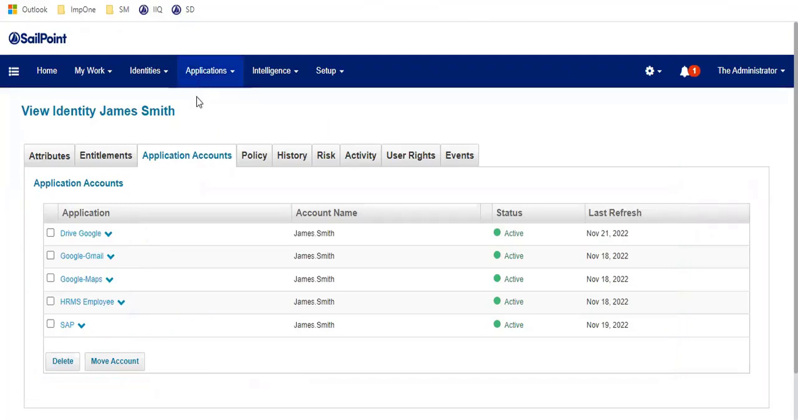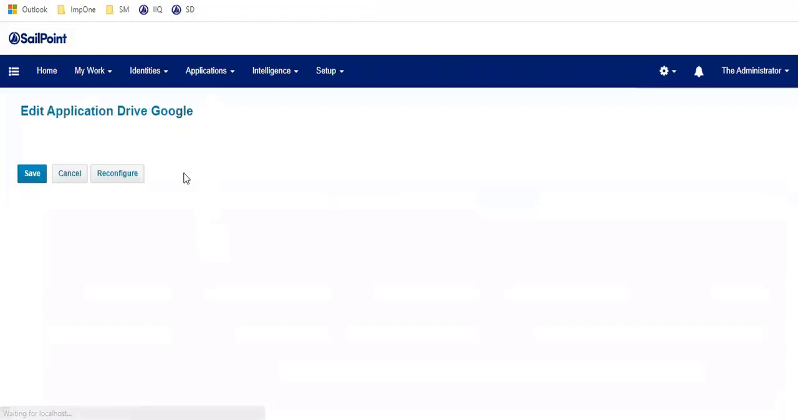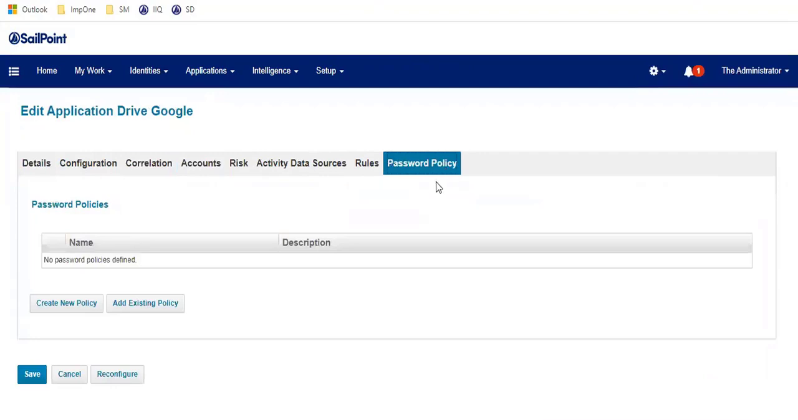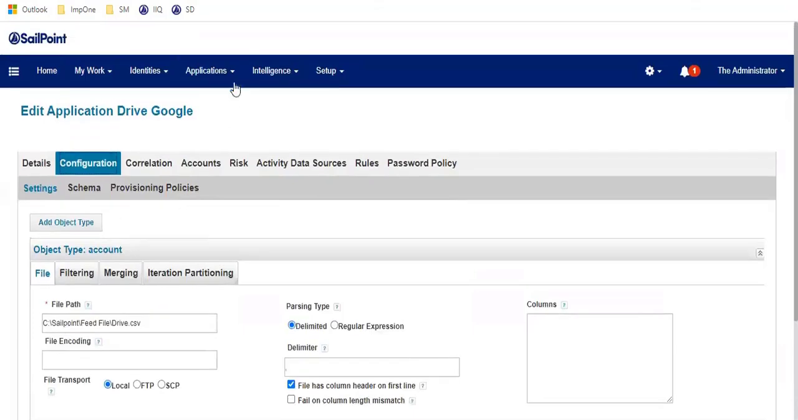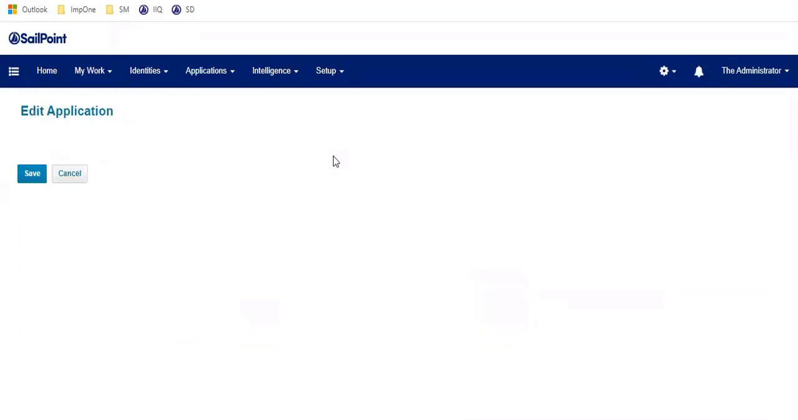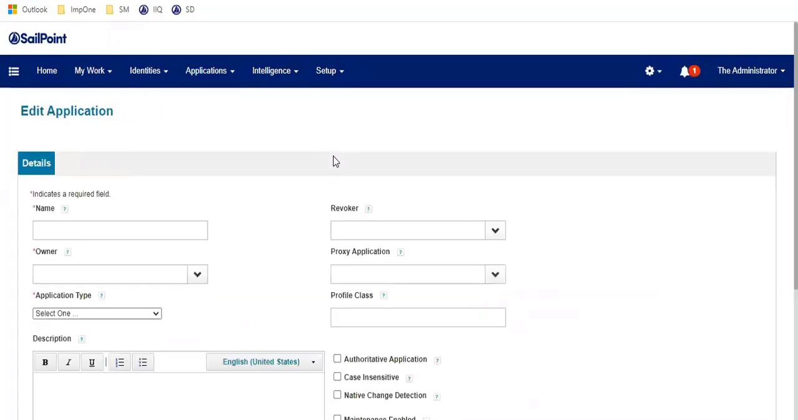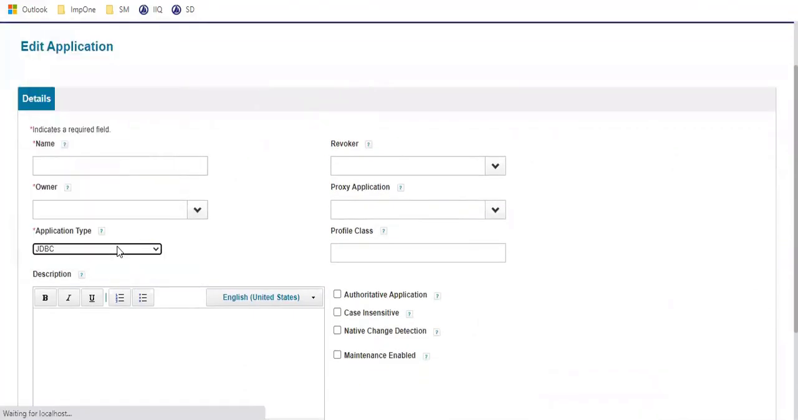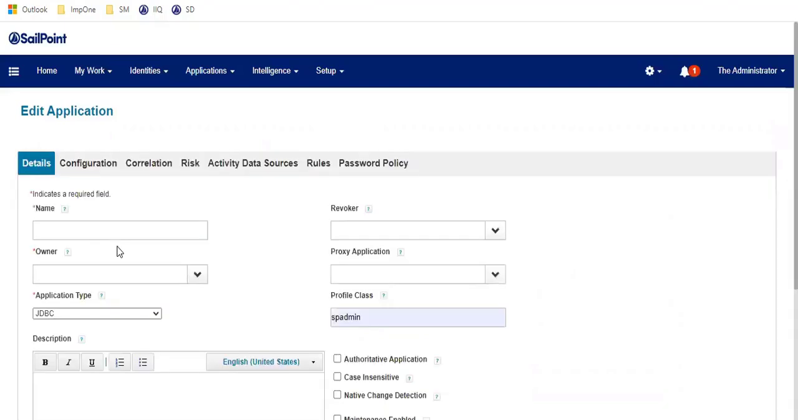Okay, so as I said, let me open this application. These are the tabs: correlation, accounts, risk, activity, data, source rules. The password policy is going to be the same for all applications. The configuration tab is going to change for every connector type. As I said, let's create one more application. This time, all the data has been stored in some database. So now I'm going to change the type to JDBC instead of delimited. If the data has been stored in a feed file, I can select the delimited type. If the data has been stored in a database, I have to select JDBC.